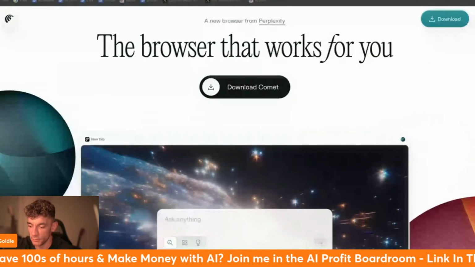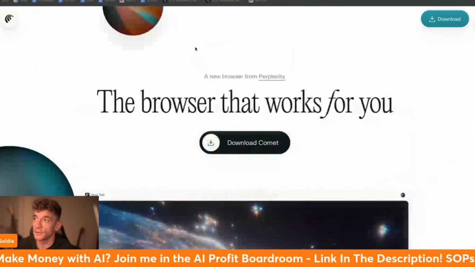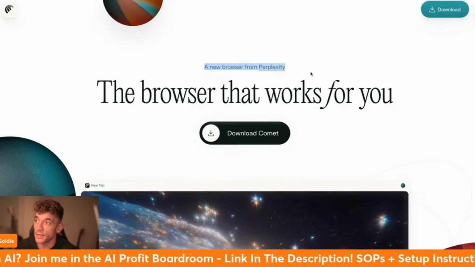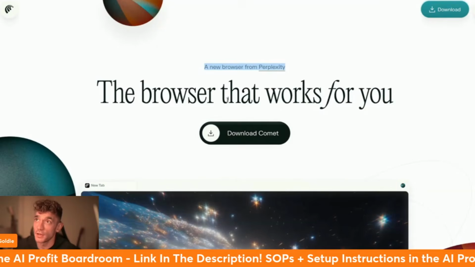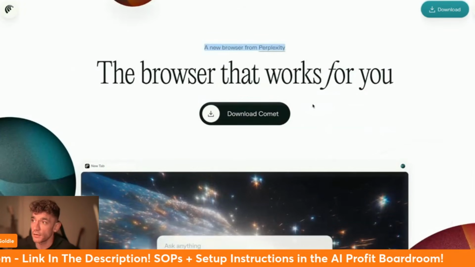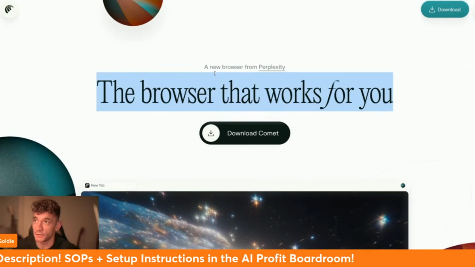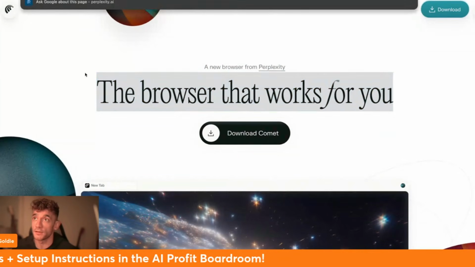New update from Perplexity, they have released a new browser called Comet that is actually completely free. So I'm going to show you exactly how to use it. You can download Comet for free. You don't need to be a paid user to use this. You can get it at perplexity.ai/comet.